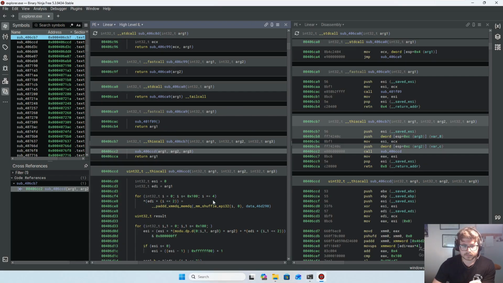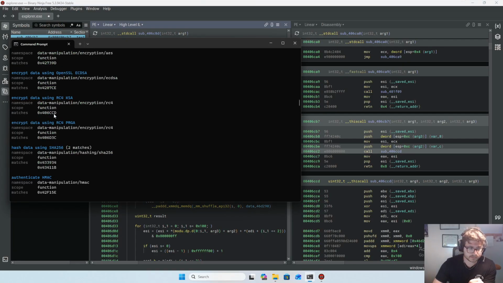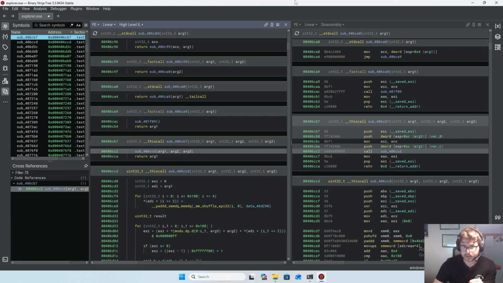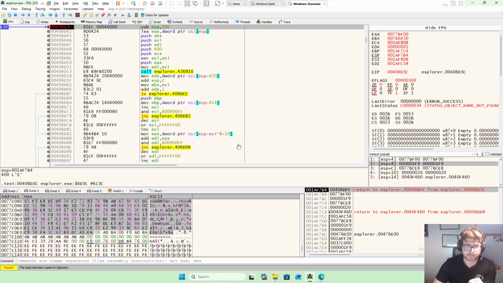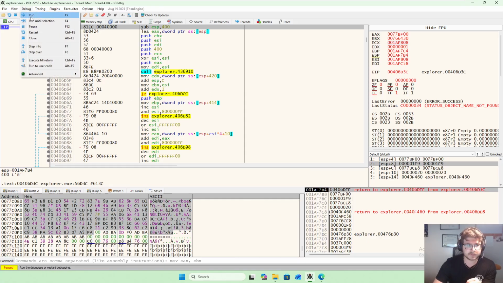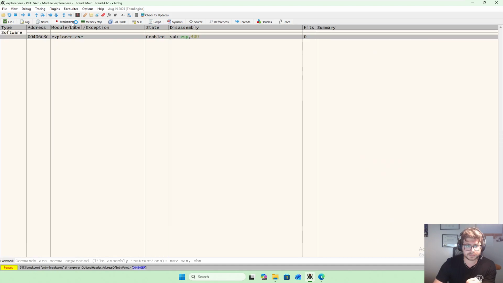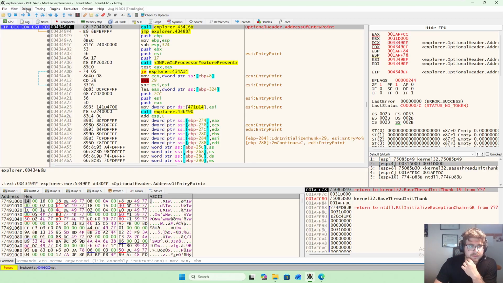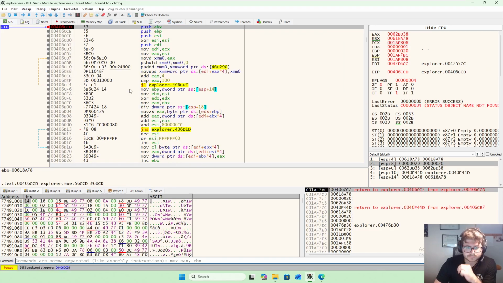So now with that address copied, let's go back to our dynamic VM and let's restart. Let's set a breakpoint on the KSA function, and let's go ahead and run that. And now we're at the KSA function. So what we're going to want to do now is, again, just look at all of the arguments.